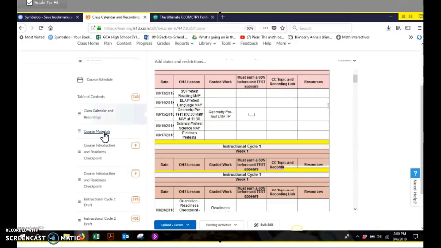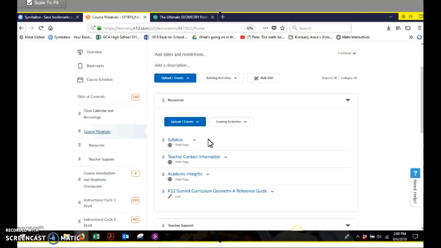Okay. The next thing you'll see is course material. The syllabus will be here, teacher contact info, talk about academic integrity, make sure you're not cheating. And then this is the textbook. I know I have some parents and students ask, hey, is there a textbook for this class? Here it is. You can click on it from the course material.